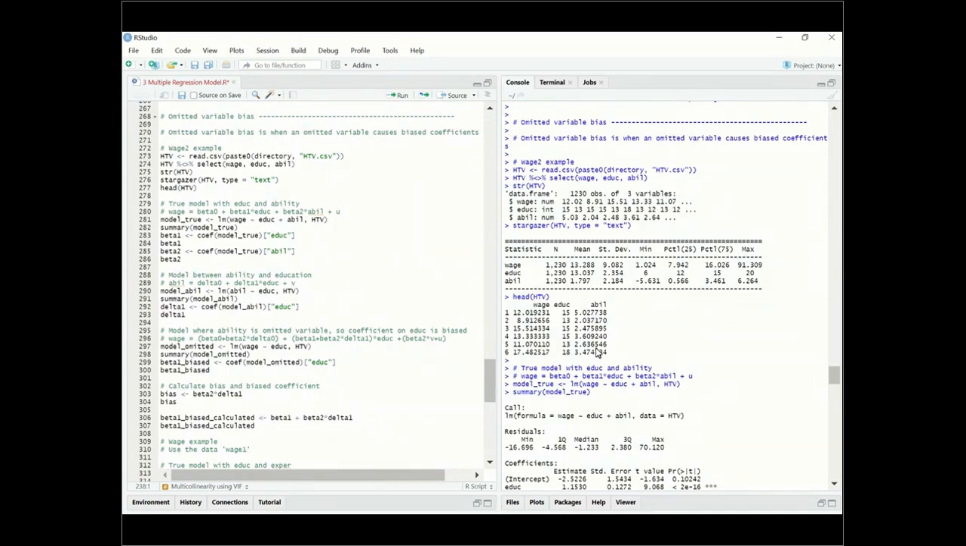So now let's assume that the true model has education and ability. So here wage would include education and ability as the true model. So notice that here we would have beta 1 being the coefficient on education, beta 2 being the coefficient here on ability. So let's call this a model true, the regression output results by running a regression of wage on education and ability using this data. And let's summarize the model. So these are the model results that we see here.